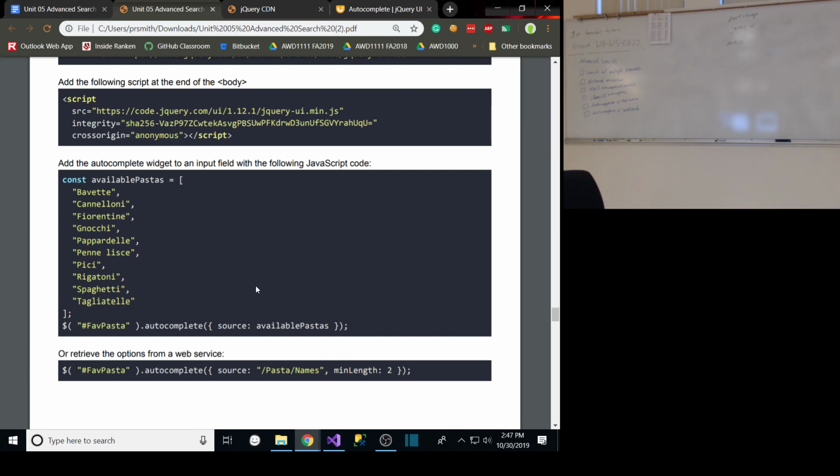So this is how we do it for just, hey, I've got an array in JavaScript. Here's how I do it if I want to hook up to a web service. Okay? So now, how do we build that web service? Let's think about how we might build that web service.